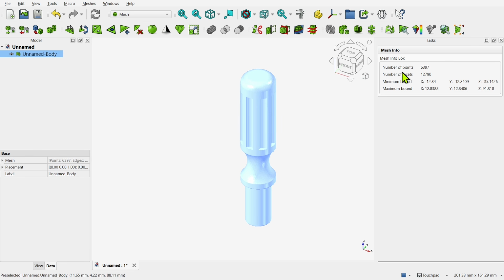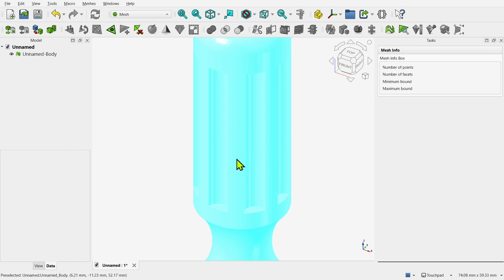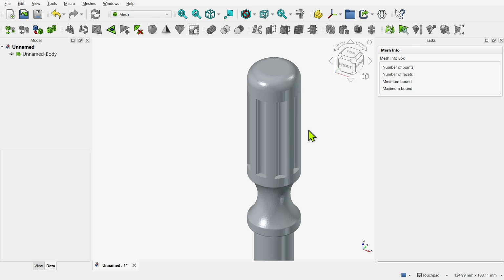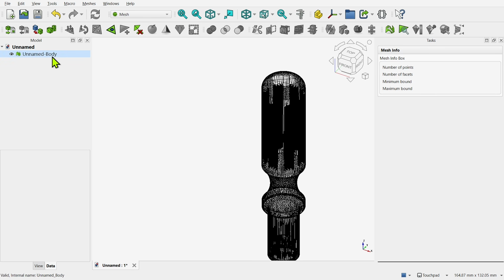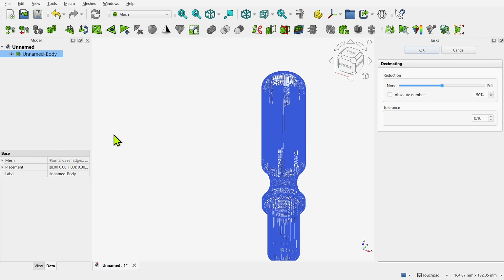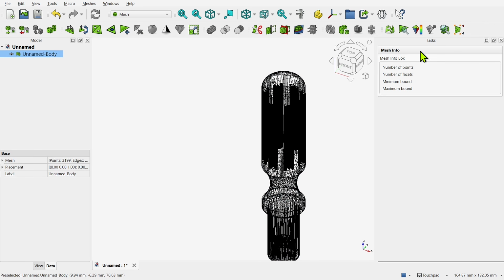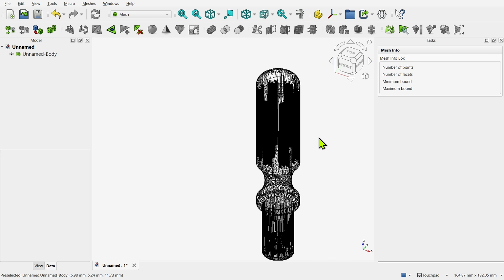If we click, it's reduced further. We can still see the form is okay. We can see this reduction through the wireframe view. Let's go again, and decimate. Try another 50%, hit OK. We can see the triangles are getting less. Let's come back to the standard view.